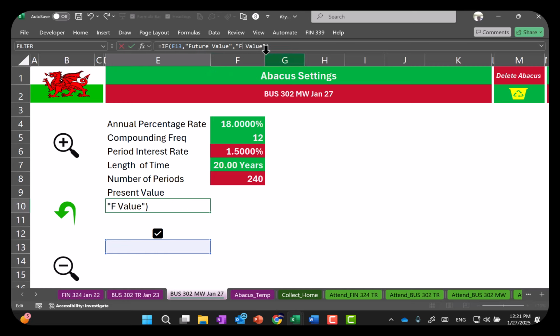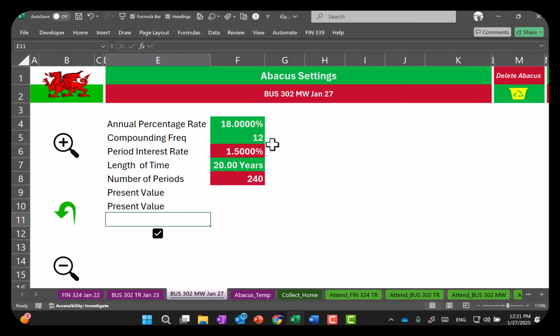See, I didn't worry about this, it is in 12. This should also be in 12. I'm going to make a calculation here. First, I'm going to start from present, go to future. Whatever that present value is, times 1 plus my period interest rate raised to the power number of periods.